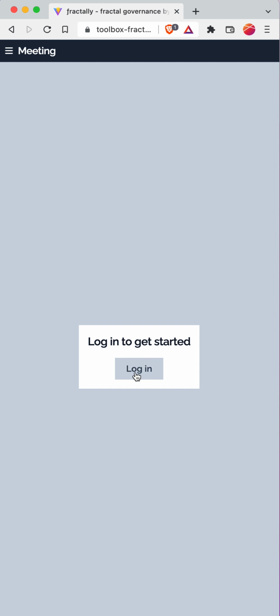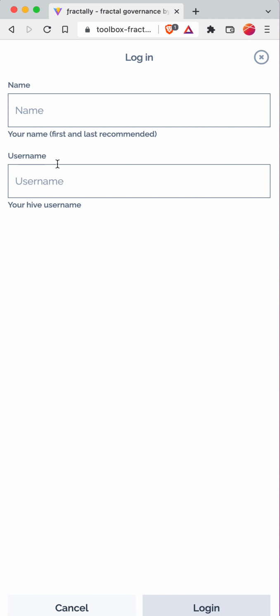And you'll see login to get started. Now, this is really simple. Again, this is a proof of concept, so we'll be treating it as such. But I'm going to click login here, and we see name. So first and last recommended. Now, this isn't actually going to be verifying anything against the blockchain. If you enter a Hive username that does exist though with a photo, it will pull in the photo from Hive.